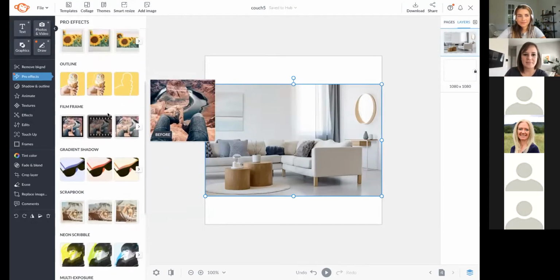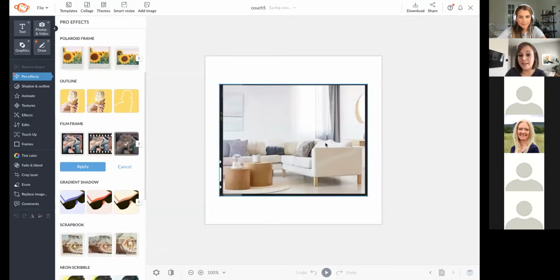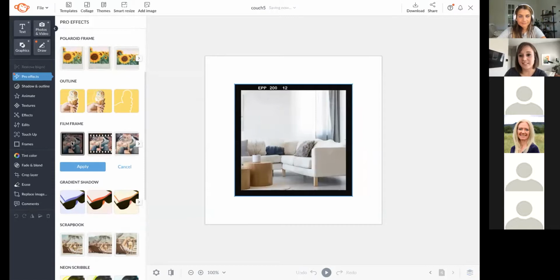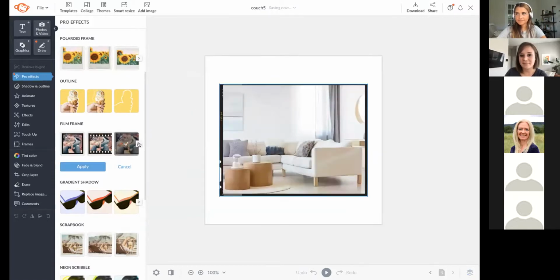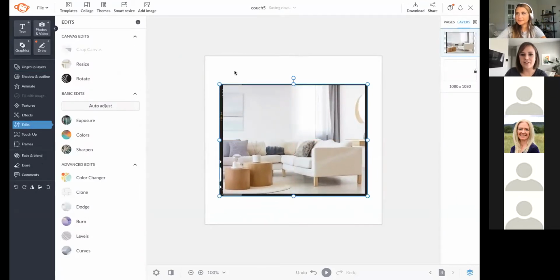So if you wanted something like this couch photo to be in a frame, I'm just clicking on this film frame. It's just one-click effects, and that's all it is. Makes it really easy to play with the design. I can apply that. This then becomes something I can adjust and move around.